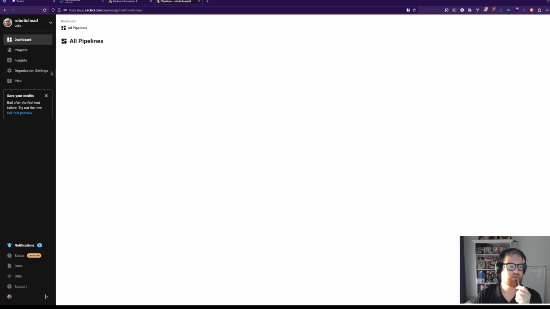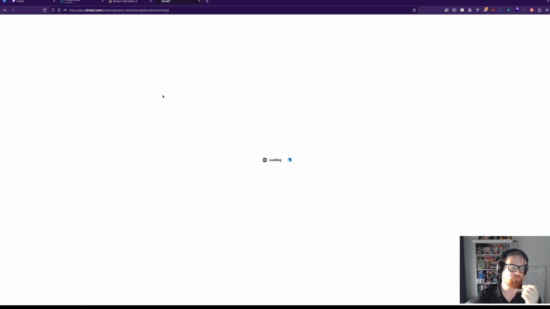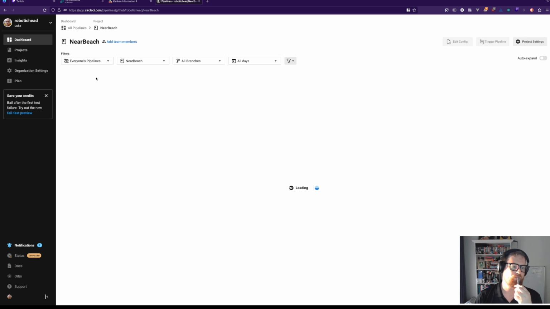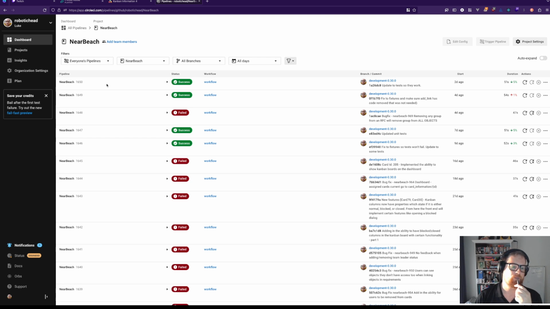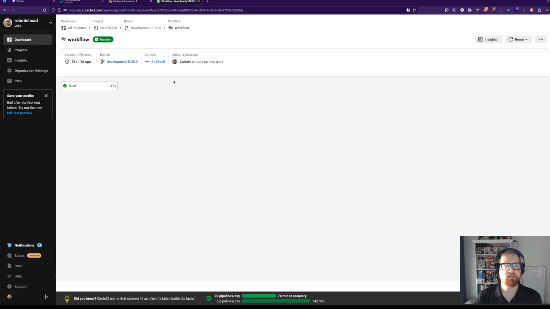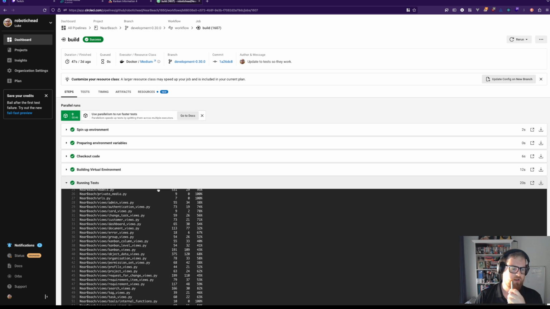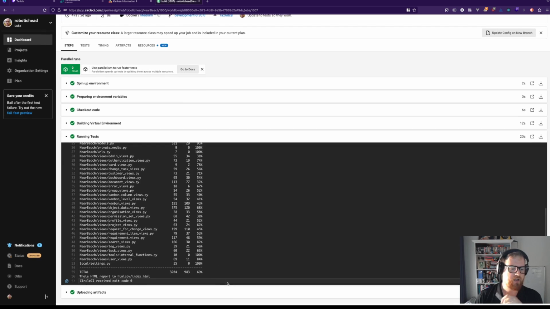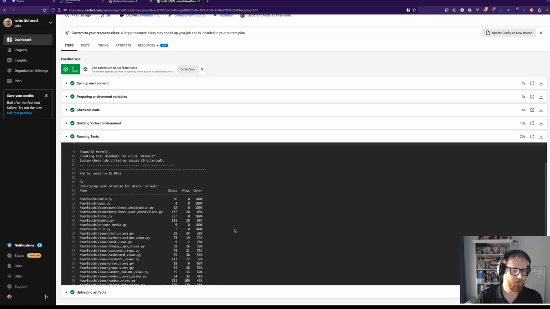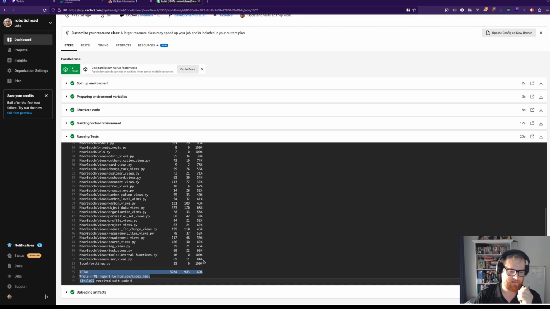As we jump into it, I could have just done it from the dashboard. So as you see, it was successful, only took 47 seconds, which is good. If we have a look at running tests, we are at code coverage at 69%, which is good.